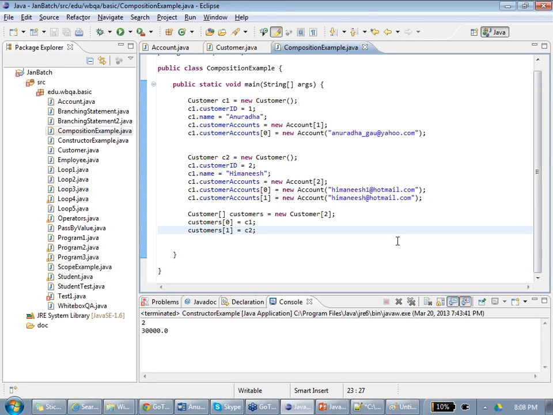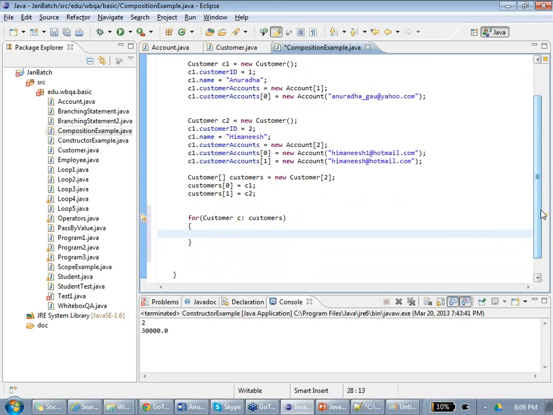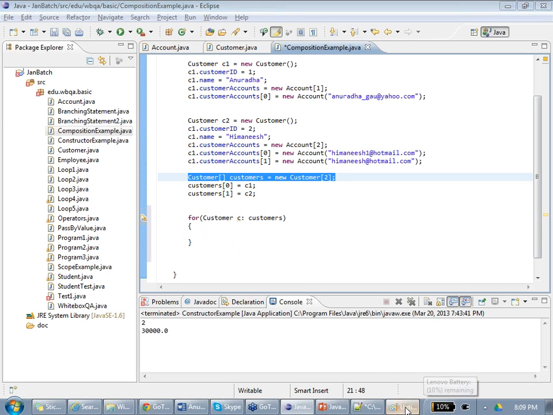2 customers I have. Okay, so now let's say for each customer C in customers, can I do this for-each logic? Okay, for each customer in my customers. Agreed? So actually I will show you how this looks in memory. Let's go and look at this in memory. There is a picture I want to show you of how it looks in memory.